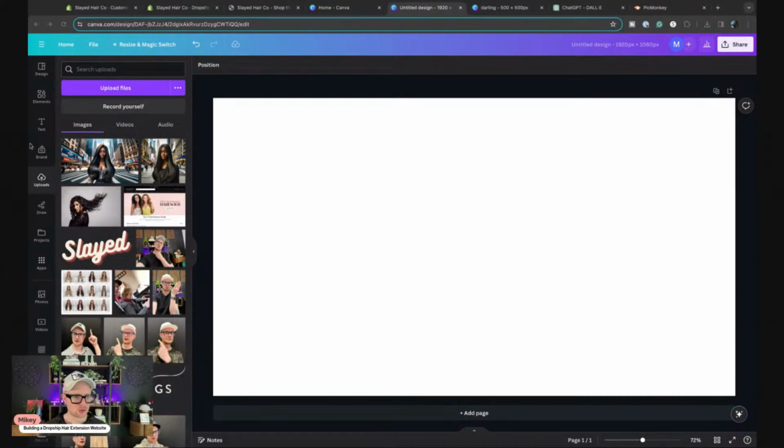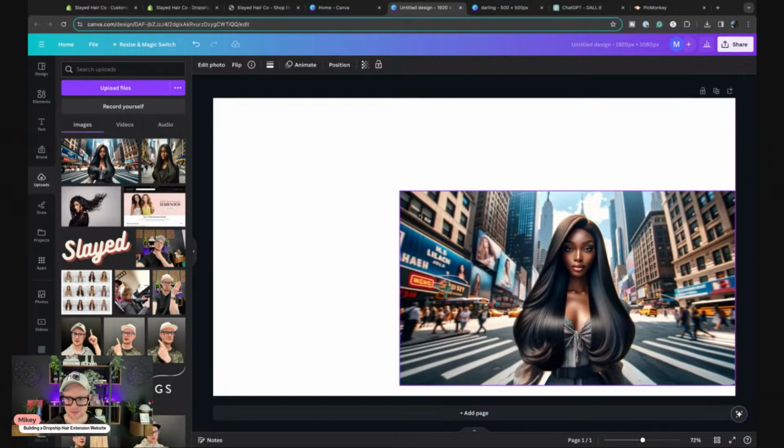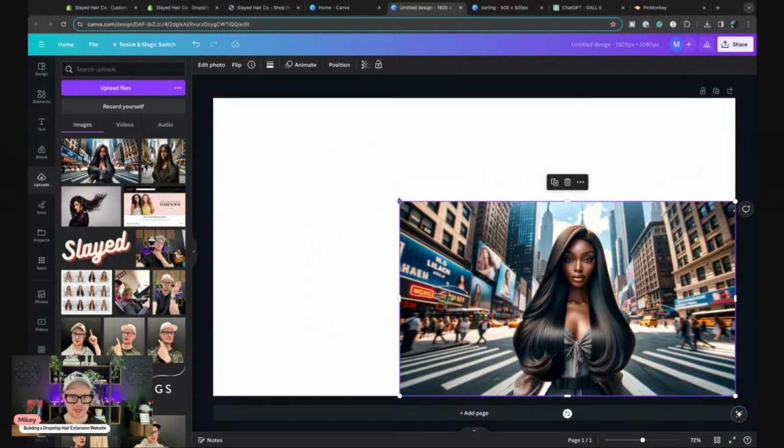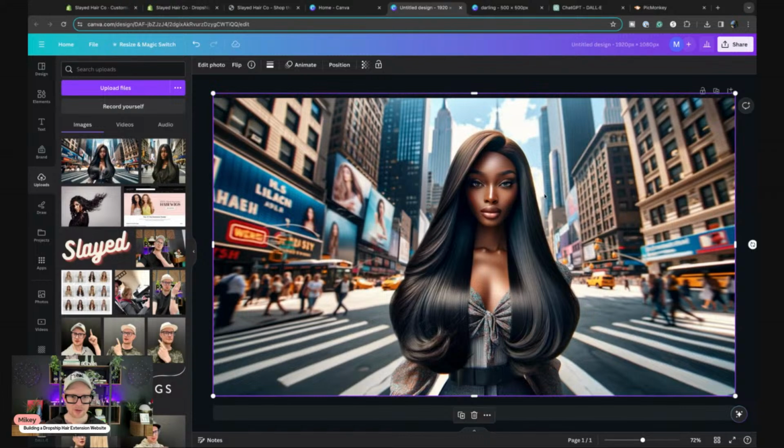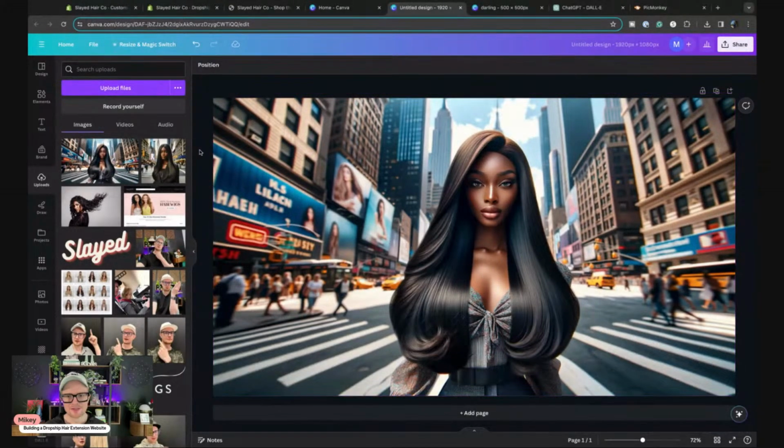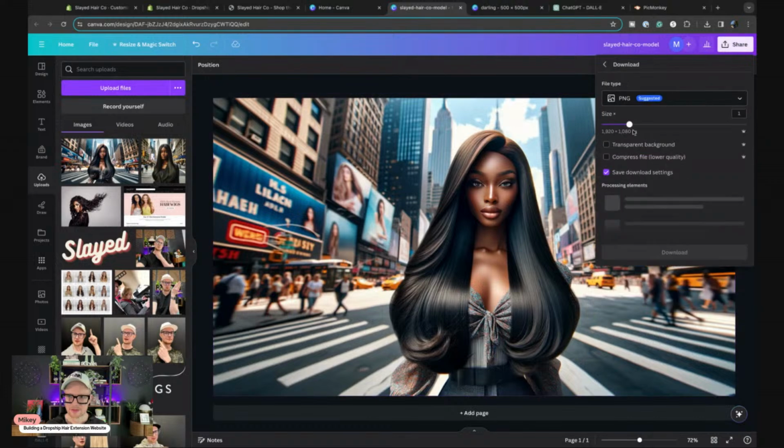Soon we'll be able to do virtual photo shoots with AI. I kid you not, it's probably a year away. So now look at that. Perfect. Wow. Now you can tell this is AI, there's no question that this is AI, but we're just having fun. So let's see, I'm going to call it Slade Hair Co. model. AI is wilding out on us. So let's go ahead and download that.